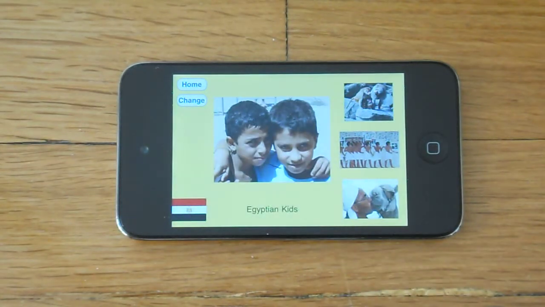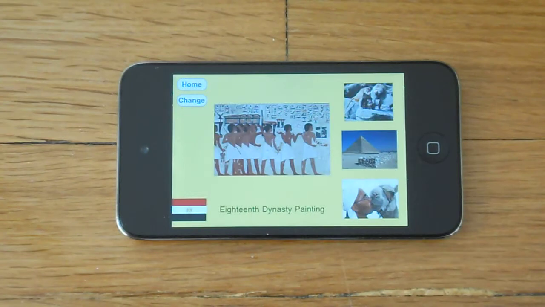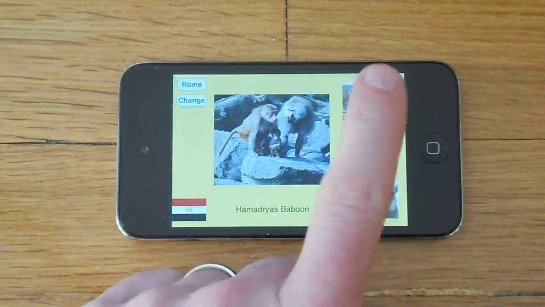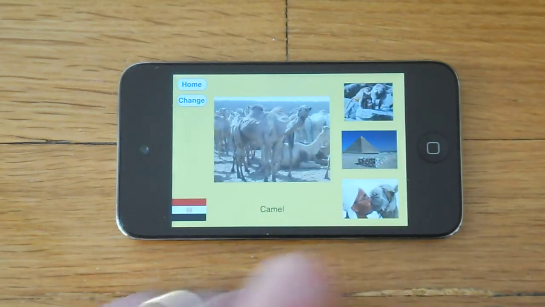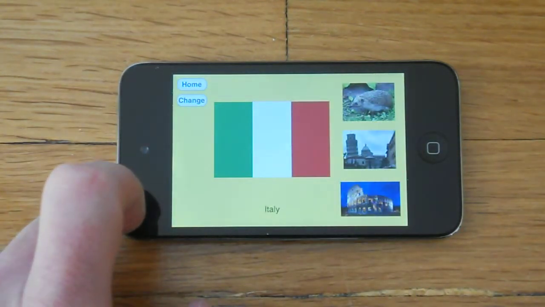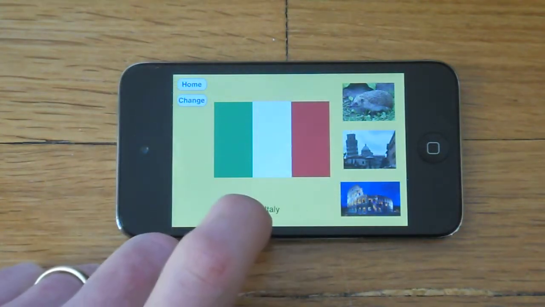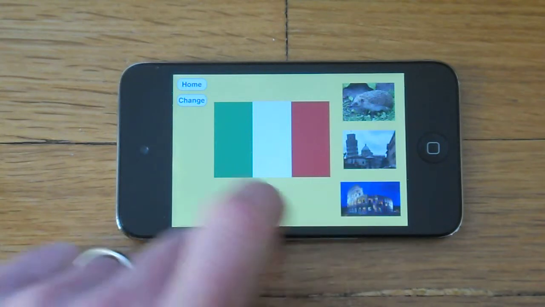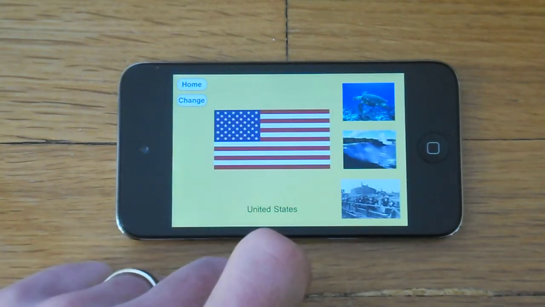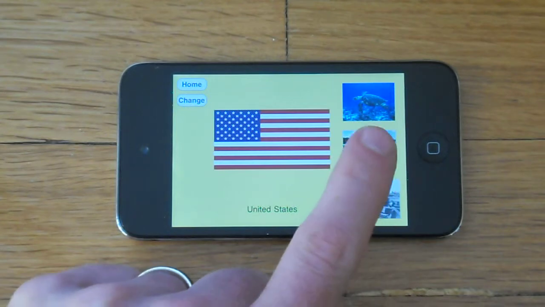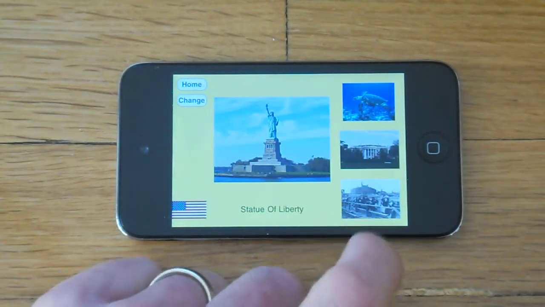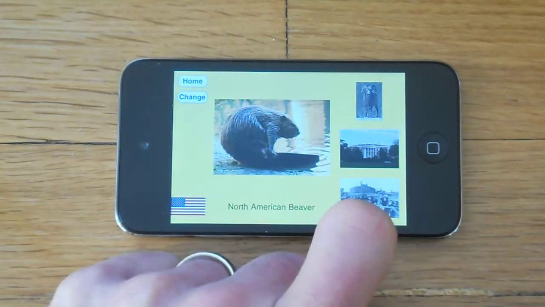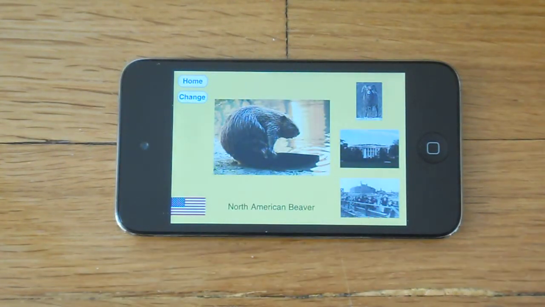Here's some Egyptian kids. This is a historical artifact, 18th dynasty painting. This is baboon camels. And so for each country you're going to get a variety of different things like that. So some sort of hedgehog from Italy, the Leaning Tower of Pisa or something else. United States, so we had Niagara Falls, Statue of Liberty, and we have a hawksbill turtle. This looks like a beaver or badger or something like that, and North American beaver.